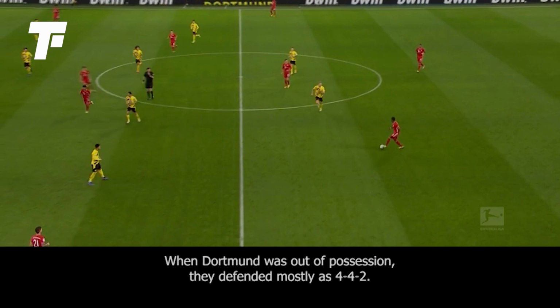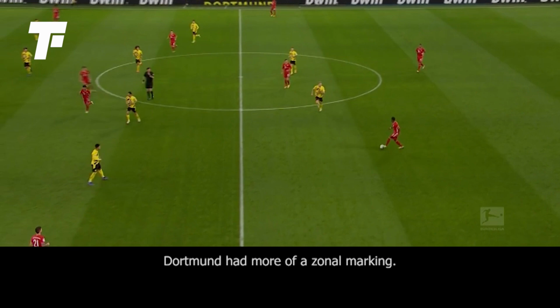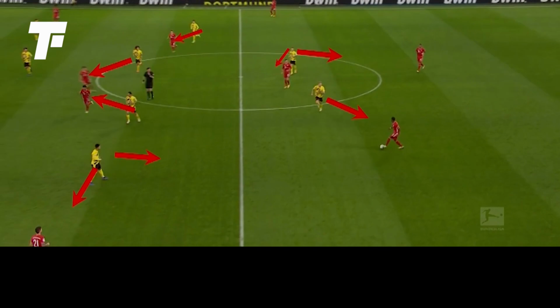When Dortmund was out of possession, they were in a 4-4-2. They were doing mostly zonal marking.